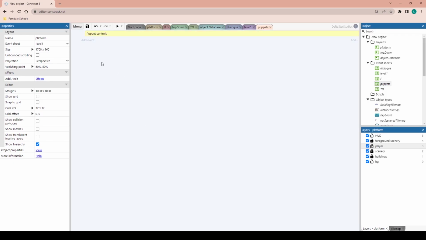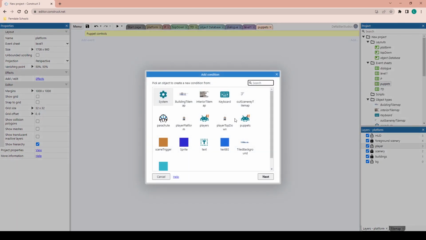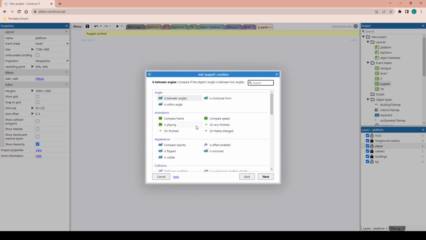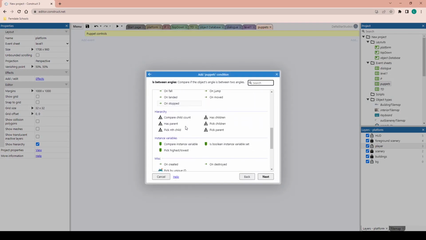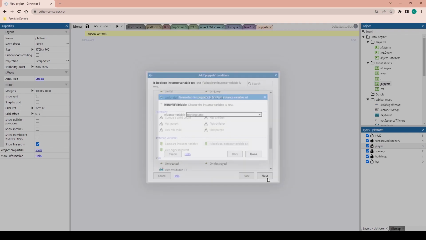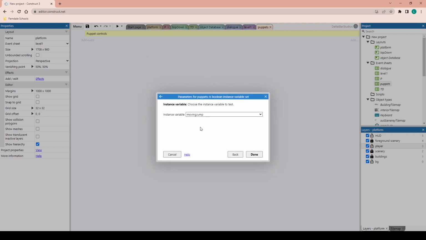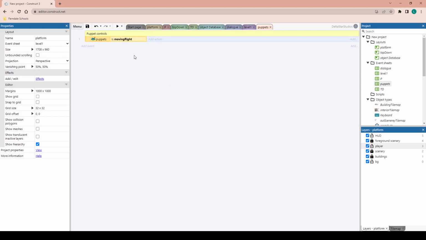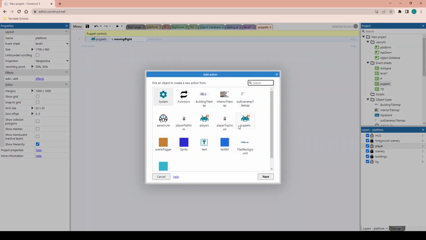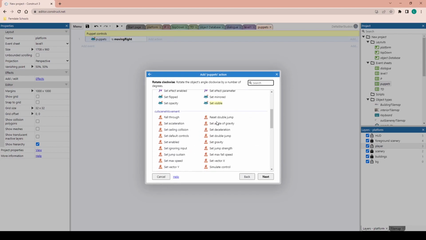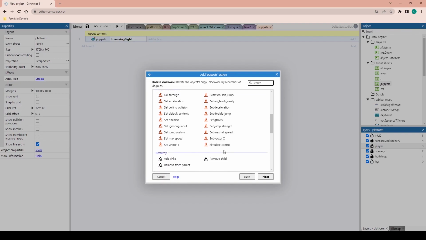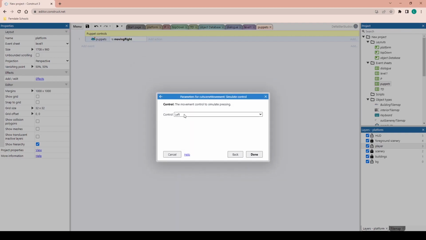All right, let's create our first event. Add event, select puppets, and is Boolean instance variable set. Let's check to see if moving right is true. So is moving right true for the puppet? If so, we're going to simulate control moving to the right. So add an action, puppets, and simulate control for the cutscene movement, and we'll have them move right.